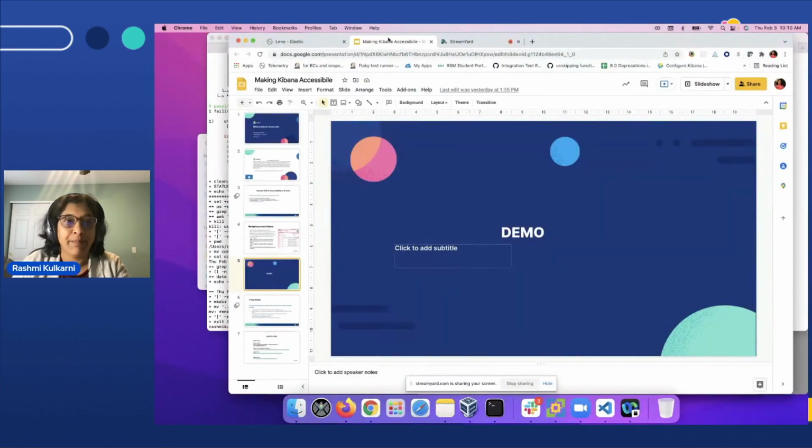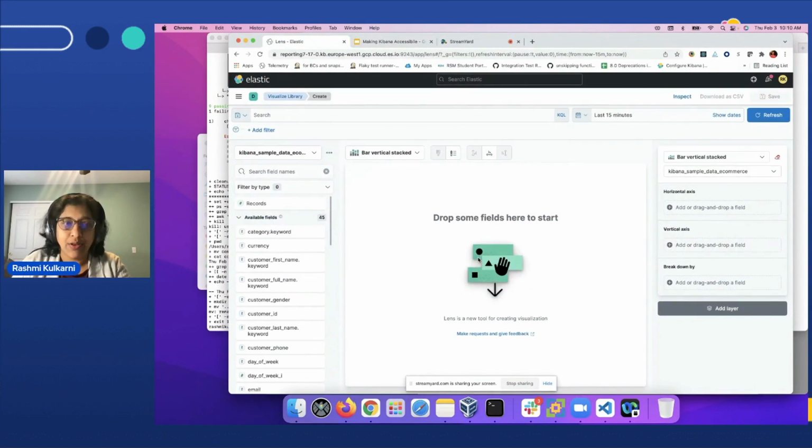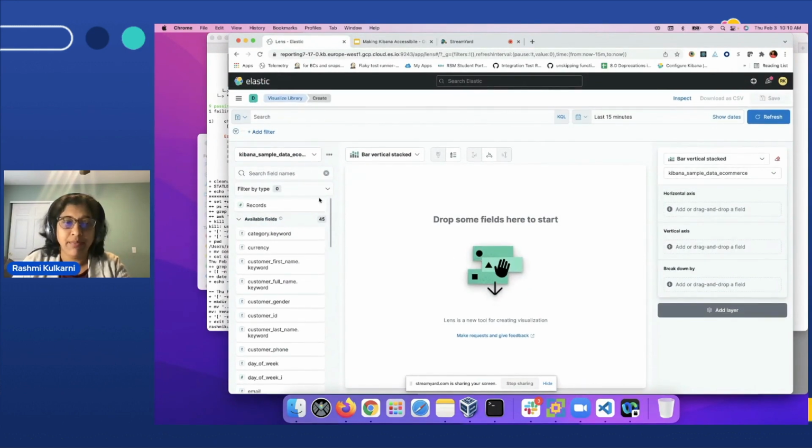in our Kibana app. Here I have opened the Lens application, which is our Kibana app. This is the Lens Visualize library. As you can see, there are many breadcrumbs. This is kind of a loaded feature. So we have the left menu, we have the right menu, and we have the center. This is what I mean by accessibility.